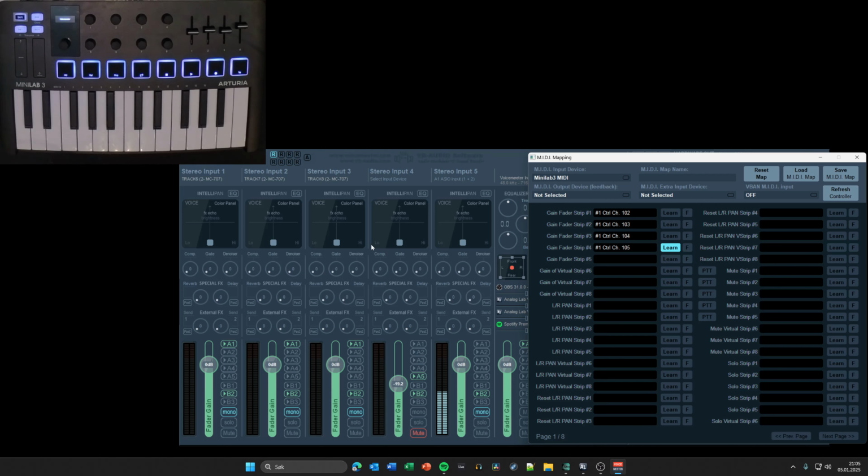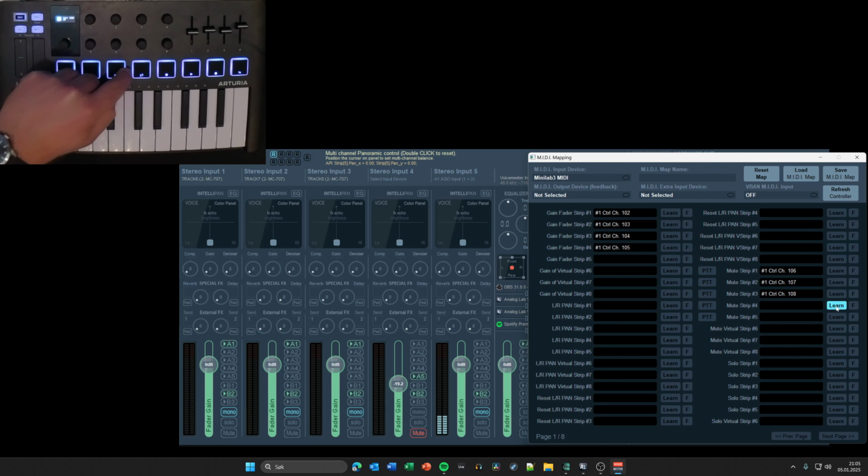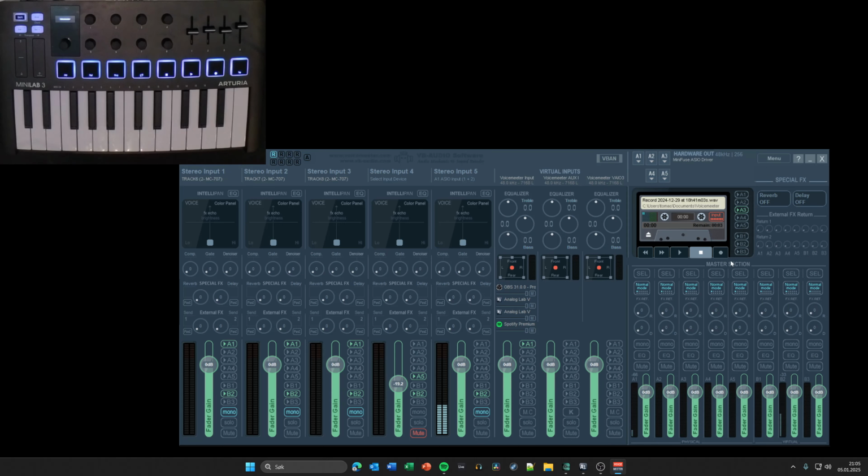And I also like to have the possibility to mute these four inputs with the pads. So mute strip 1, I'll learn, and I press the first one, second one, third, and fourth. At this point it's probably good to save your MIDI map in case you need to reinstall Voicemeeter, but it's okay for now.